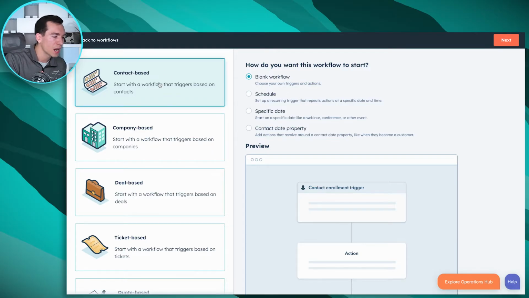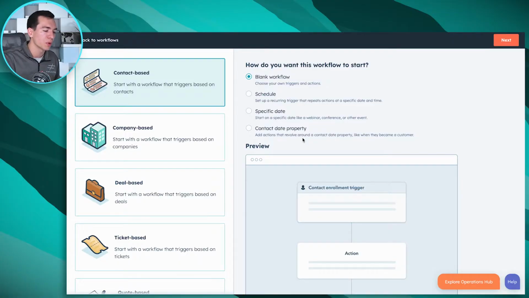And then if it's a contact-based workflow, you'll also get these two additional options. A specific date will say, trigger this workflow on the first of every year, for example. Contact date property is going to be trigger this workflow based on a date stored in the contact property. The most common example here is maybe you want to send an email out on a contact's birthday. You have that date stored in a birthday property for that contact, and you can have the workflow trigger on that date. But today we're just going to do a simple blank workflow and hit next here.